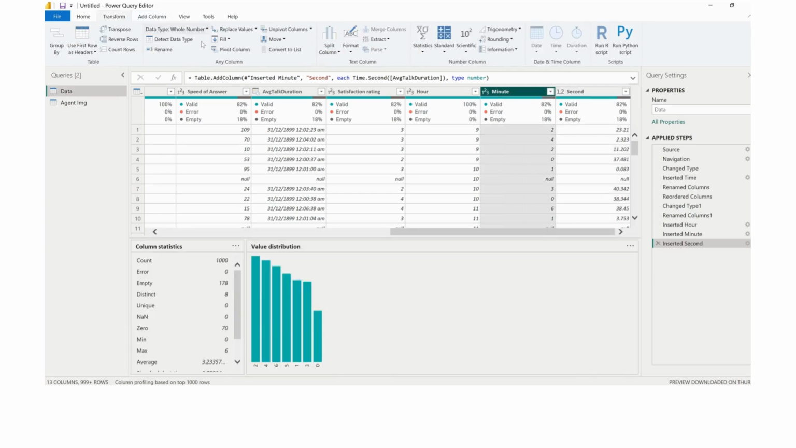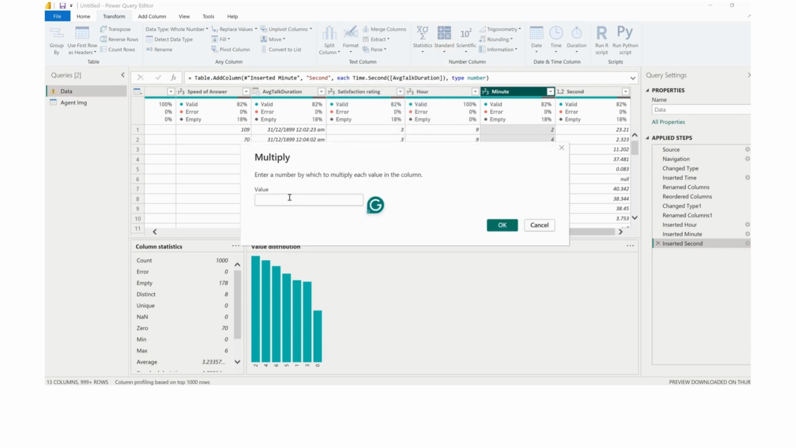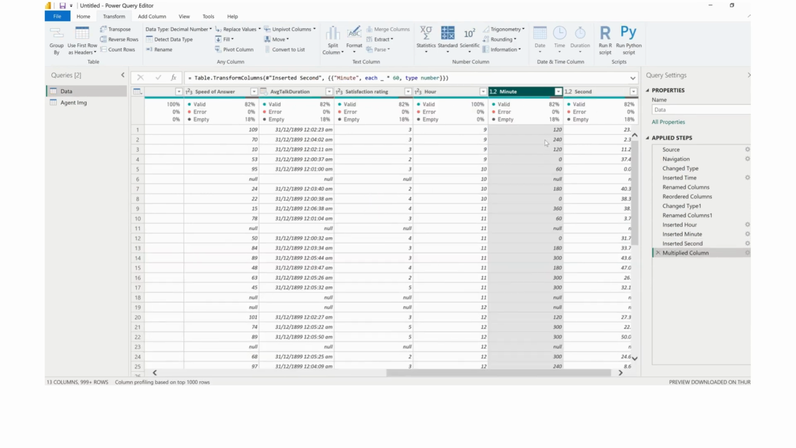I'll go to transform, go to standard, and then click multiply. Now I want to multiply it by 60 because it's in minutes and I want it in seconds. Okay, so we have this now. Now I want to add the two, so minute plus second, to get the average talk in seconds the way I want it. That's the duration.